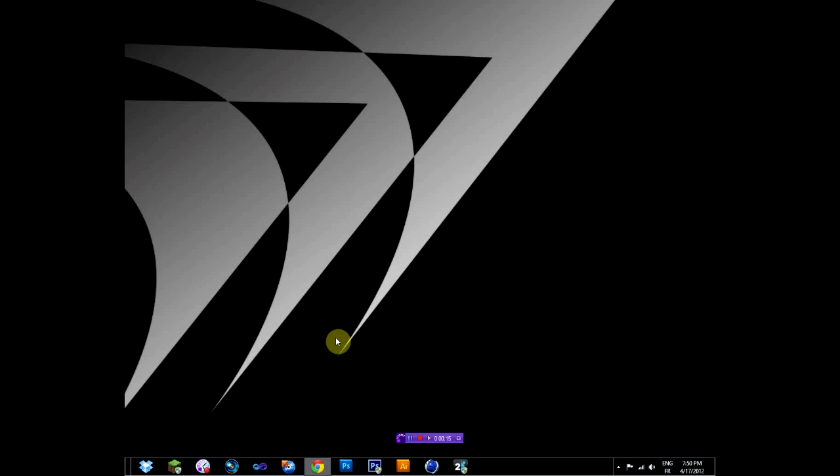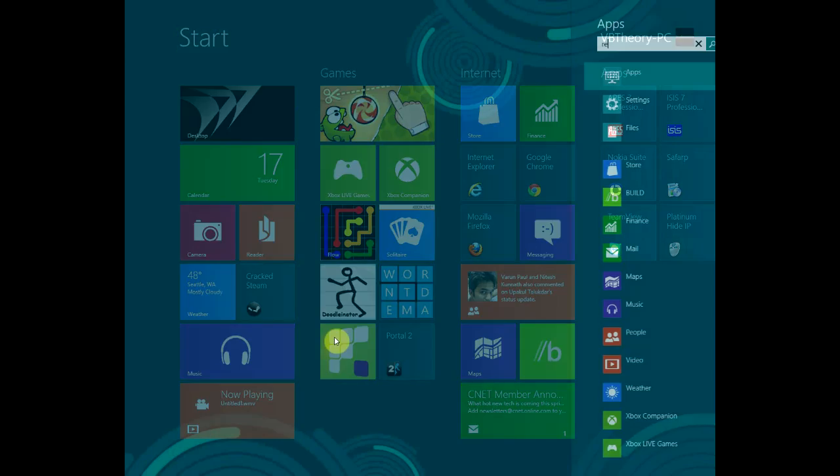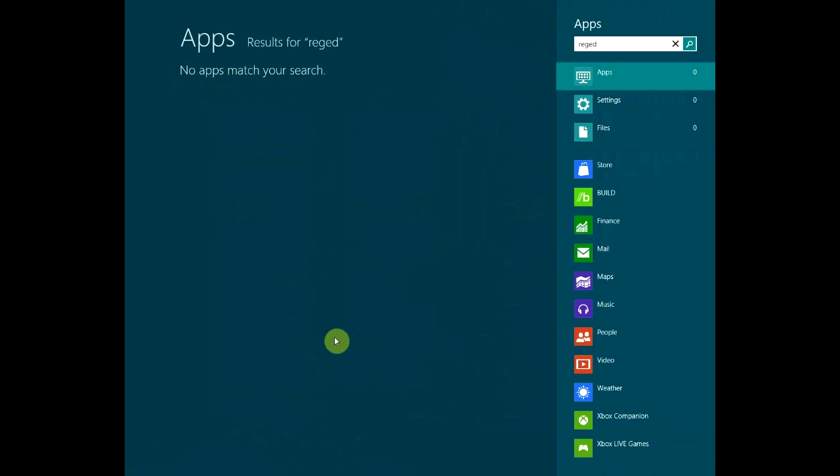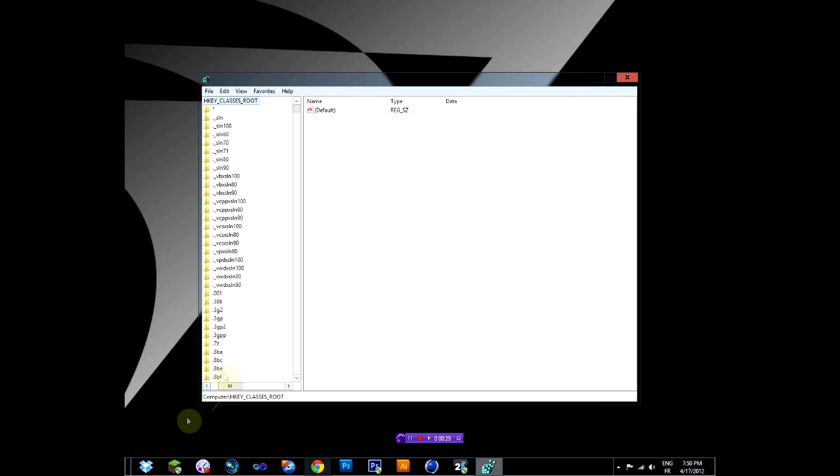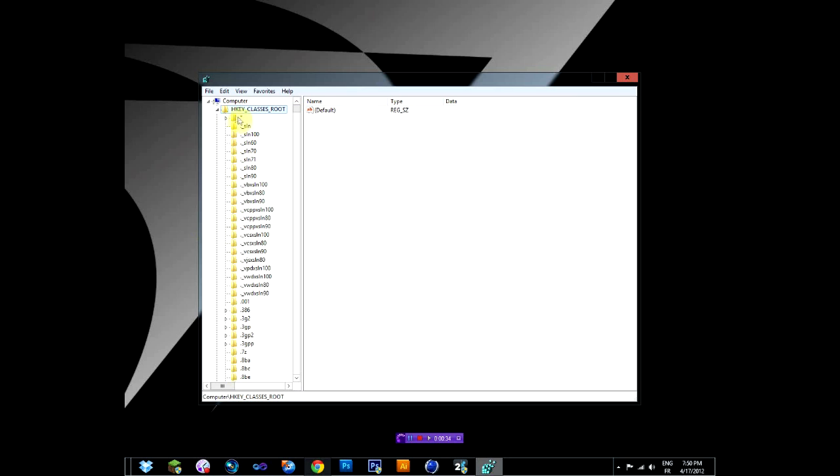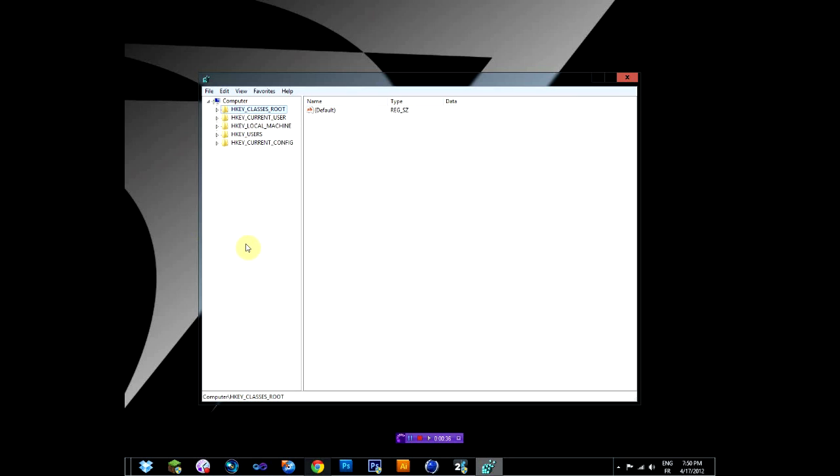So today's tutorial is about the registry. I'm going to show you what that is. Go to your start menu and type in regedit in the search. I've got Windows 8, but it looks pretty much the same on Windows 7 or below.